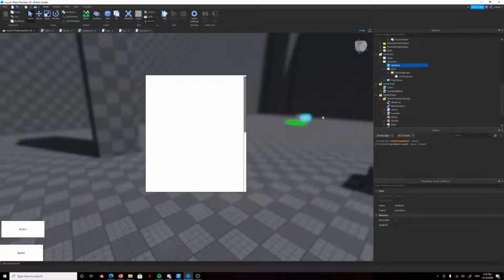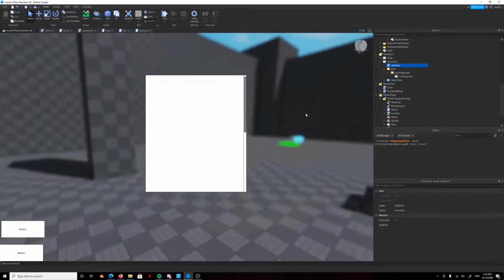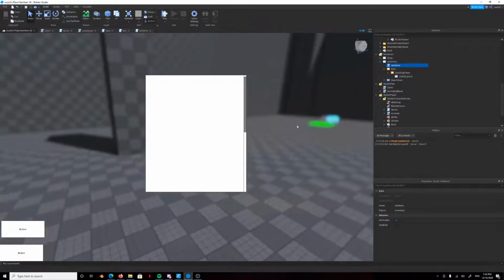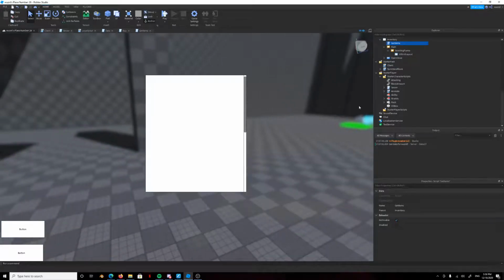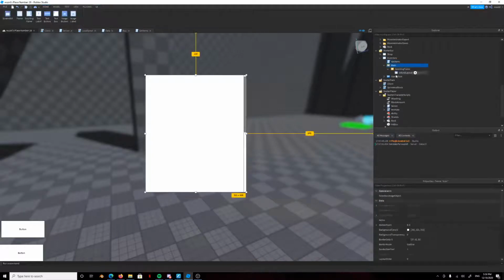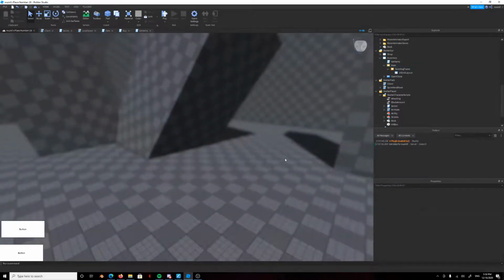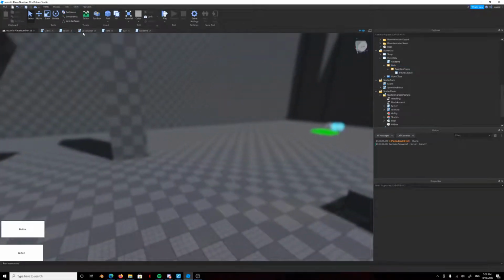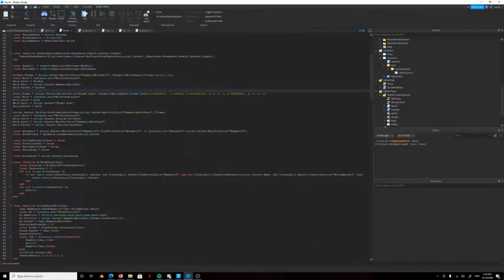So, I think that's it? Oh, also, make a way to get money. So let me disable this UI. I'm stupid. Where is it? Okay, so to get money, I think this should be pretty easy. Let's go to the server.